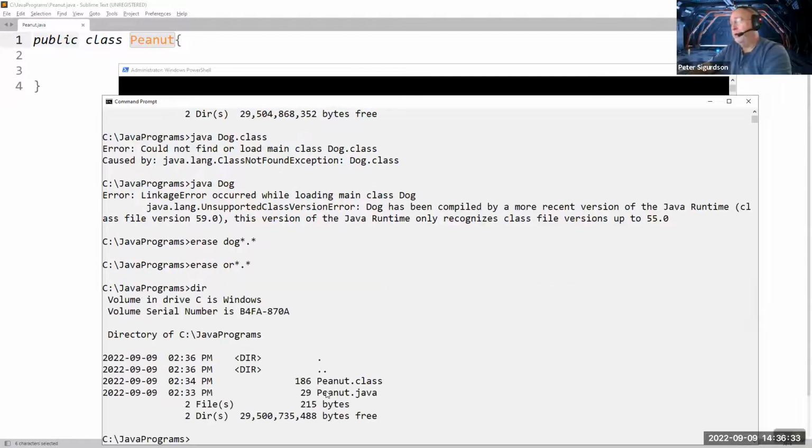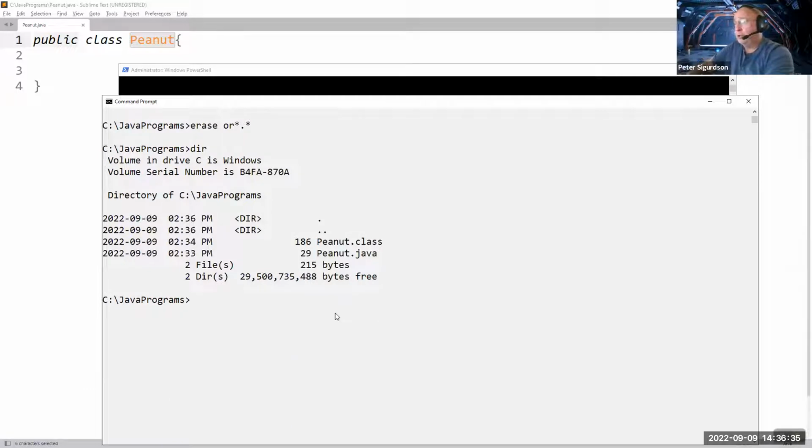All right, that's better. Now I have peanut here. So now I'm going to say javac. Actually, I already did javac. Now I'm just going to say java, and I'm going to point my Java runtime engine at my peanut class file. So let's try that.